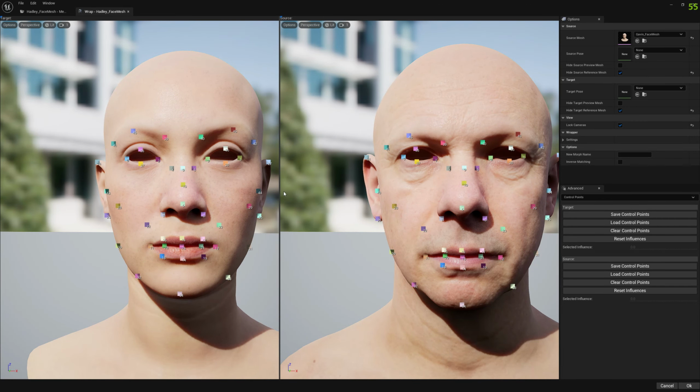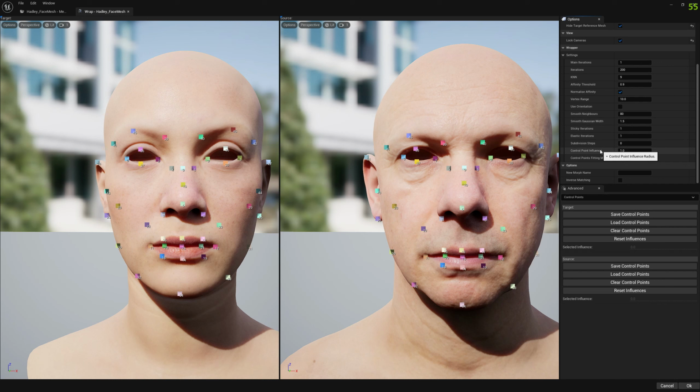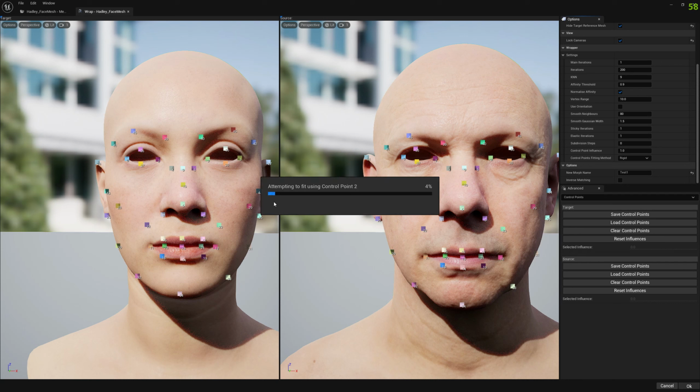For our experiment, this is it, right? So now that we selected our control points, we can also save them if we want to use them later. We're gonna use the default wrapper settings. We don't want to spend too much time with it, but what I want to show you is this. I'm gonna create a new morph target. Gonna take a little bit, so be right back.